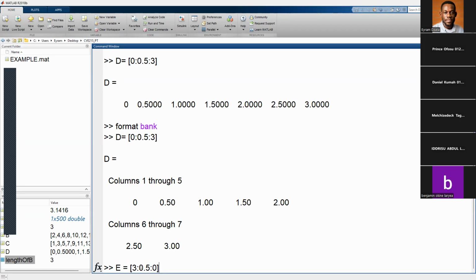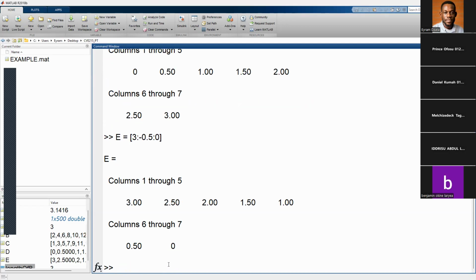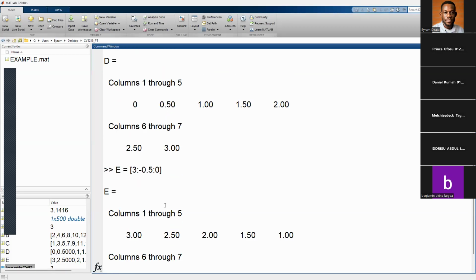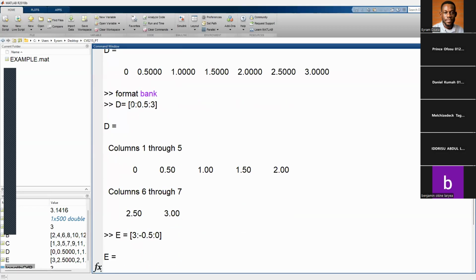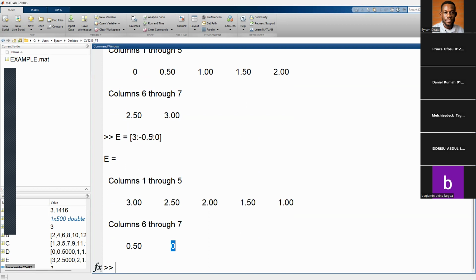Now what is happening here? We said we are moving from 3 to 0 and we are increasing it in 0.5, which doesn't make sense because from 3 to 0 we are decreasing. We can't have an increment value there when we claim we are decreasing from 3 to 0. So rather, our value in the middle should be a negative value. It starts from 3, goes to 2.5, 2, 1.5, 1, 0.5, and then 0. So that is the opposite of d, where we are moving from 0 to 3 with an increment of 0.5. However, with e, we are moving from 3 to 0 with a decrement value of minus 0.5.